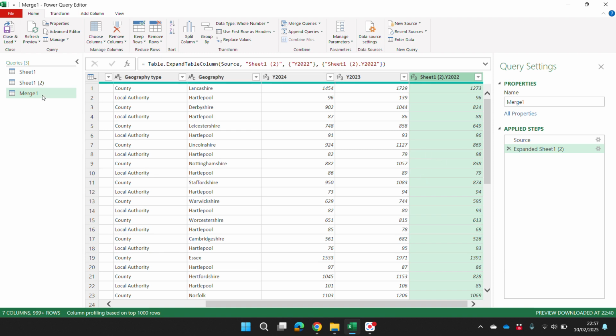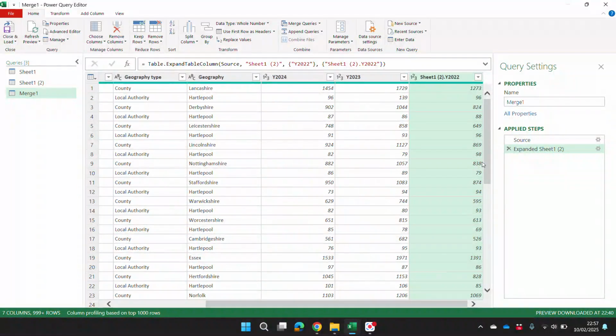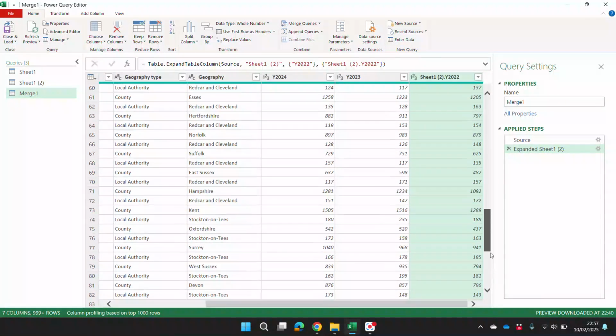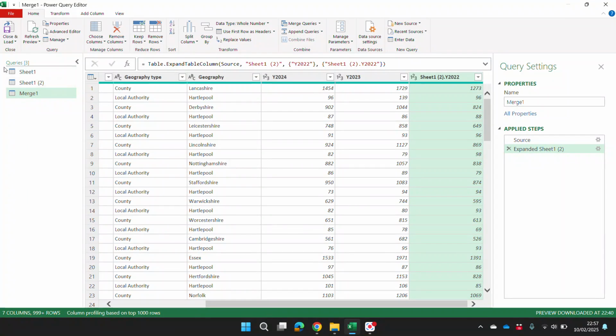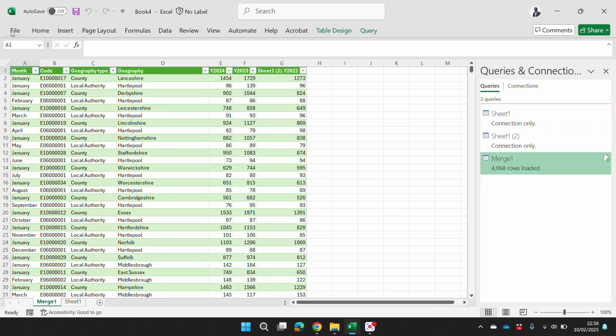So you see, everything here is from the first data set, and this is from the second data set. That's why it's in the green color. And this is everything. So if you look at it and you think, okay, everything is fine, I'm good to go, then you simply close and load. You load your merged data set into a new Excel sheet. And yeah, that's it.